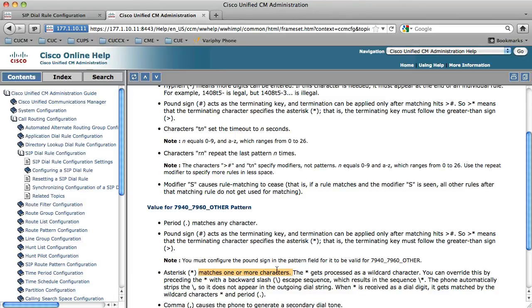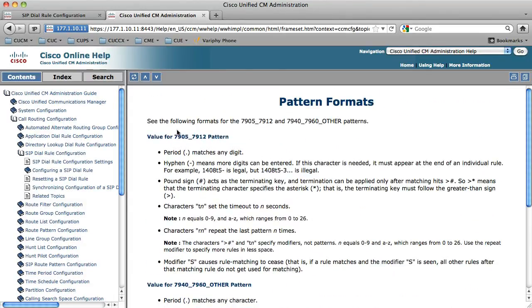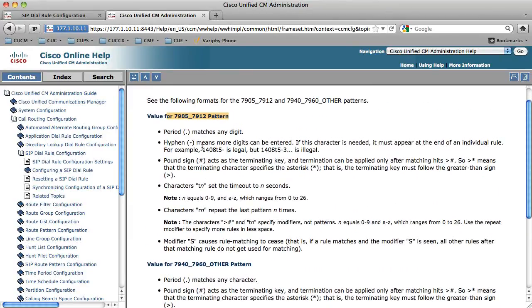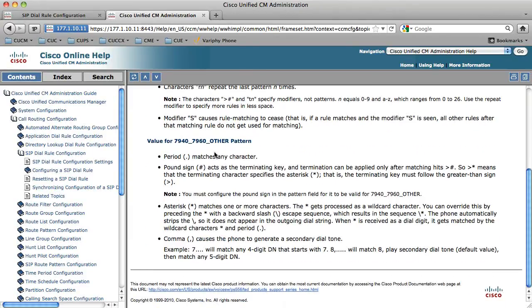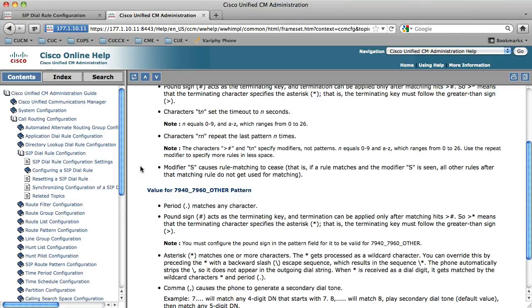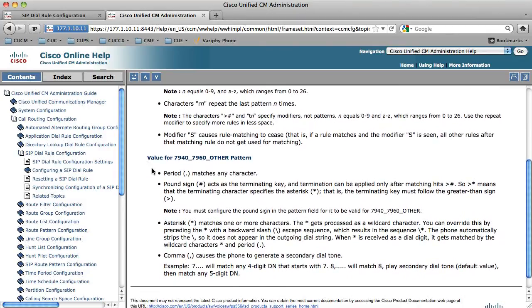I apologize. And by the way, I think I was looking at the 7905 or 7912, so that is not what we would do. Actually, you don't have to do anything like that. I think that's the one difference between the 7905/12 and the other phones. So my apologies. Let's look more at this.